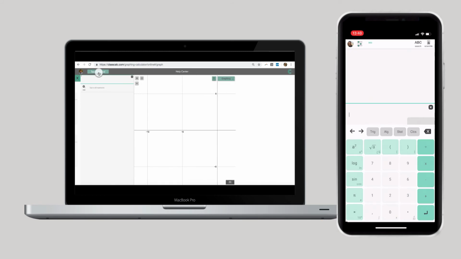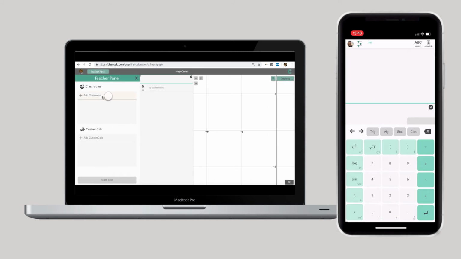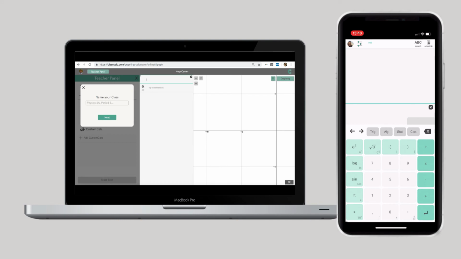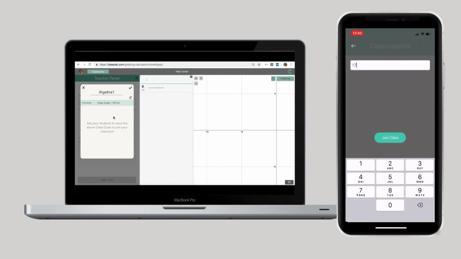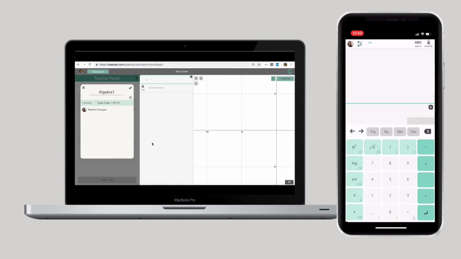On the teacher web app, create a classroom by selecting the teacher panel and clicking Create a Classroom. Name your class. You will then have your 6-digit class code. On the dummy student account, click the photo icon and click Join a Class. Type in the 6-digit code from the teacher web app. The student will now appear in the class.